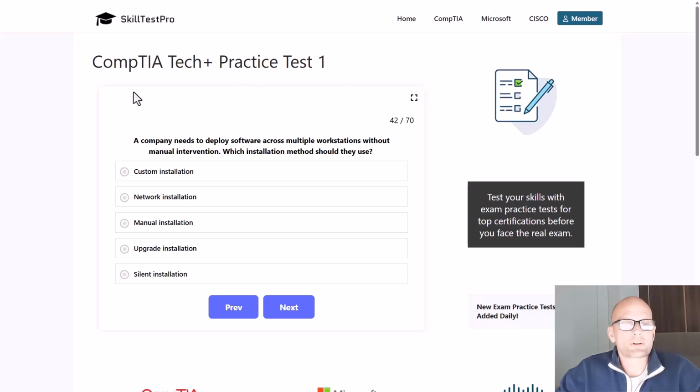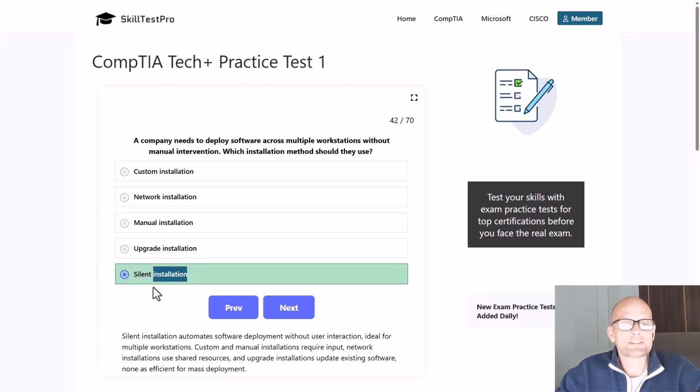And the correct answer here would be silent installation, as silent installation automates software deployment without user interaction, and it is ideal for multiple workstations. Custom and manual installations require input, network installations use shared resources, and upgrade installations update existing software.